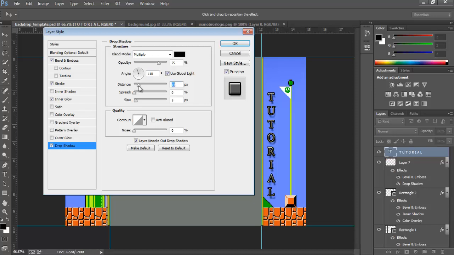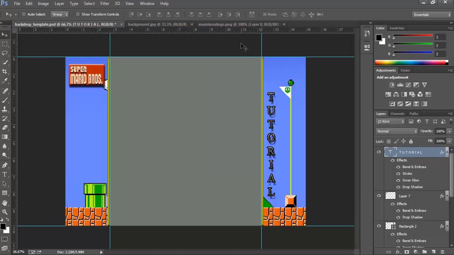Let's see, distance. There we go. Yeah, just a nice little, and now this can also be edited. All you have to do is select the text tool and click on it and it'll be editable. Now, for the interaction part that we're going to put in this video, I've decided we're going to do interaction between levels.